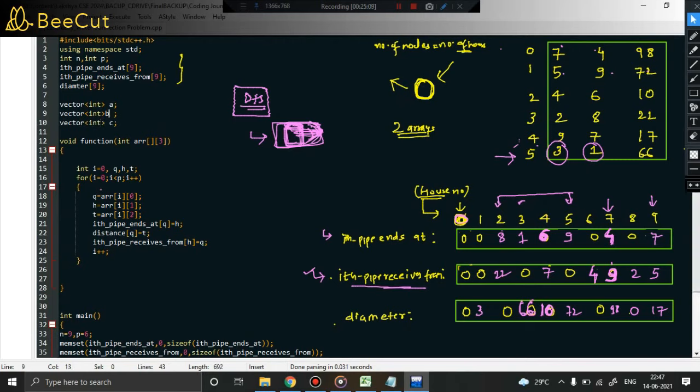Now you remember in the output we have to print those things, right? The source node, the destination node, and the cost of the minimum pipe between them. That thing we have to print. So for that we are using three vectors to push the information. Fine. So now we are going to implement the DFS traversal.